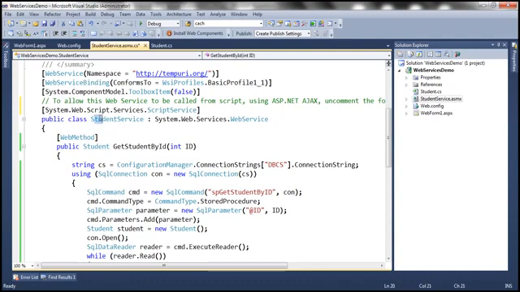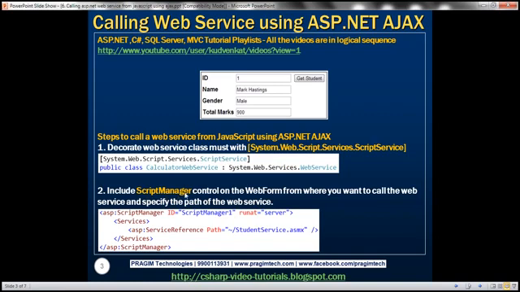So if you want your web service to be callable from JavaScript, then that web service needs to be decorated with ScriptService attribute that's present in System.Web.Script.Services namespace. Alright, the second step is to include a ScriptManager control on the web form itself from where we want to call the web service, and then we need to specify the path for the student web service that we want to invoke.